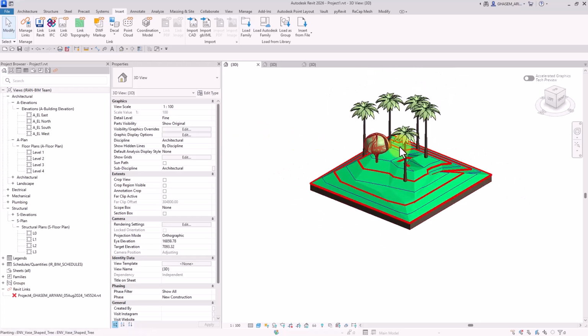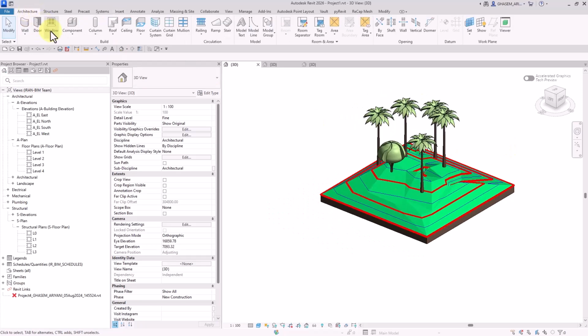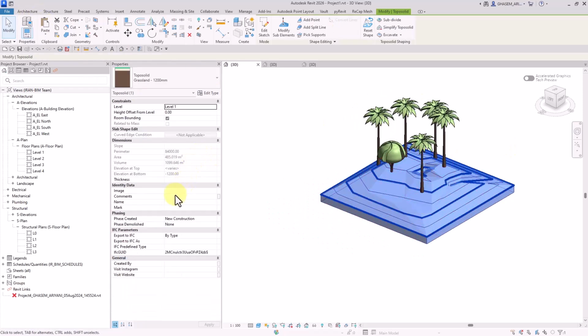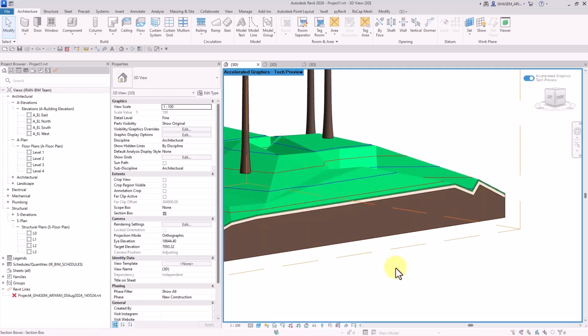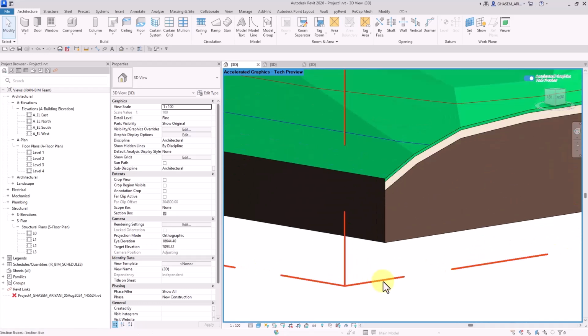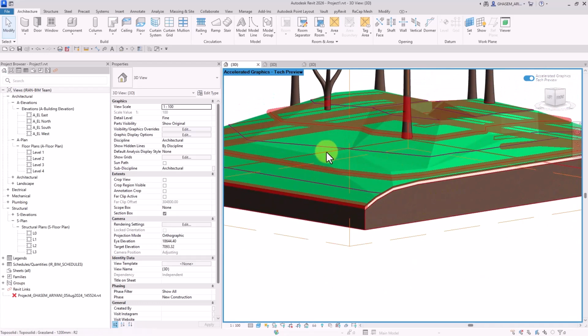Now, items and elements that have cut patterns. You know what, guys? Let me set a section box here. See, we got a cut pattern here, and as I said, it can't be supported. However, guys, surface patterns can in fact be supported.